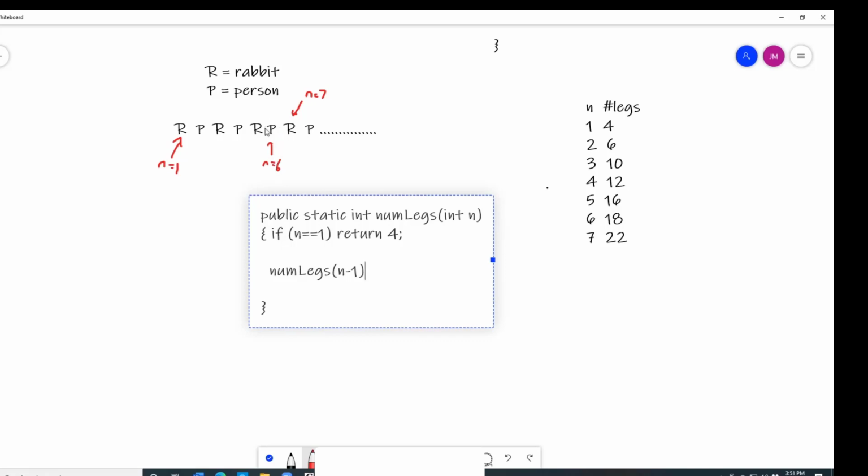If n is 6, then I'll look on here. Then I'm adding 2 to my previous sum. If n is 4, I'm adding 2 to my previous sum. If n is 2, I'm adding 2 to my previous sum. In fact, if n is an even number, I am adding 2 to my previous sum. And if n is an odd number, I am adding 4 to my previous sum. So I do need an if in here.